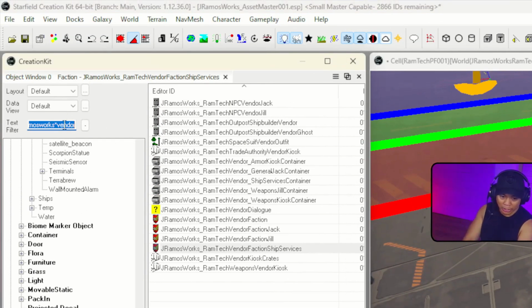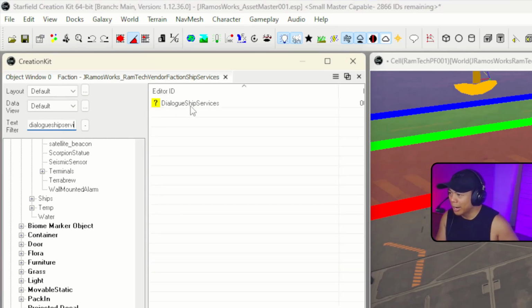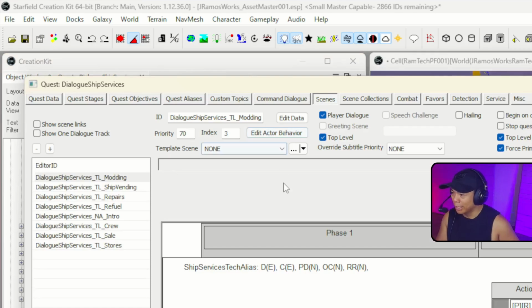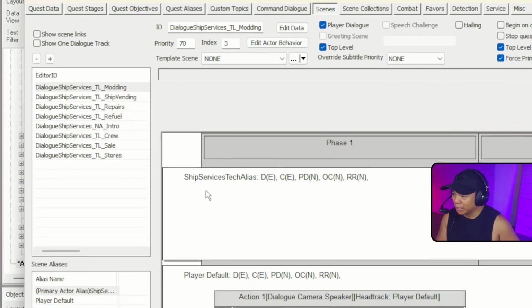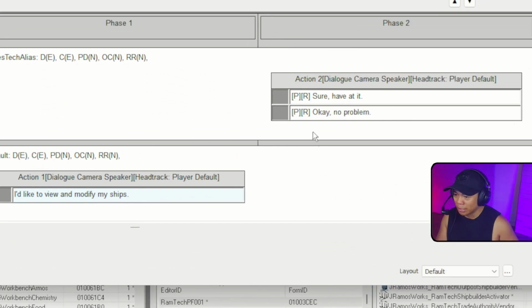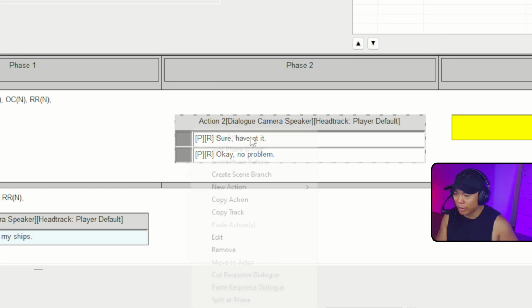All right, let's show you what's going on. So dialogue, ship services. In the dialogue set, double click on this. So this is what's happening. For modding, I'd like to view and modify my ships. And then sure, have at it. Okay, so let's right click on this and hit edit.